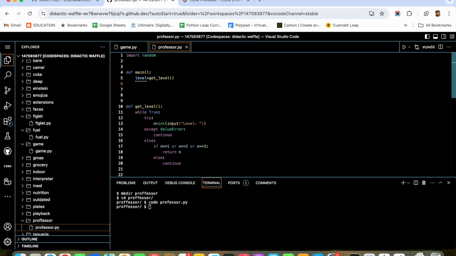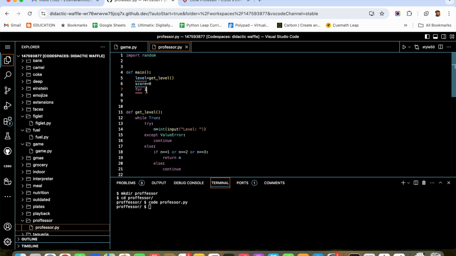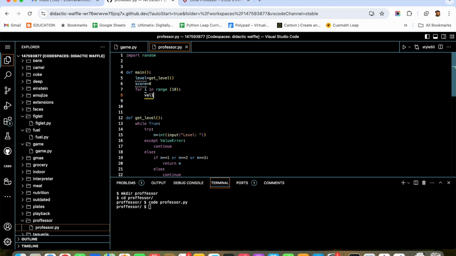After getting the level from the user, we need to keep tracking the scores, correct? So score is equal to 0 initially, and then 10 questions we are going to ask. So for i in range 10. So 10 times this particular loop will be executed, and first we are going to have our val1 comma val2, which we will get from generate integer, correct? What is the name? Generate integer.